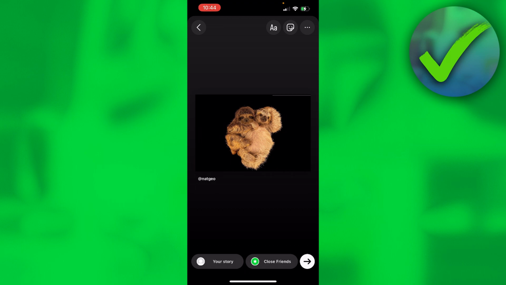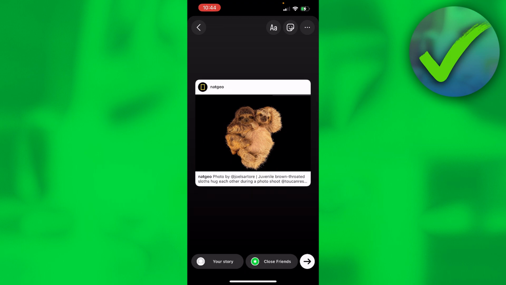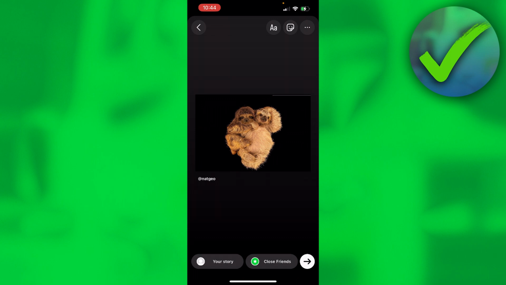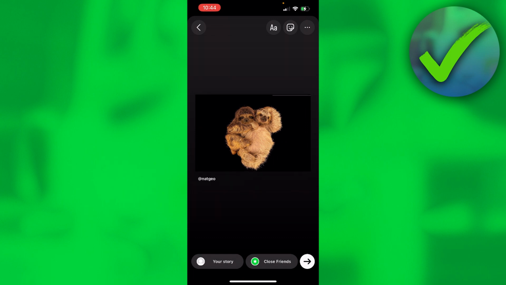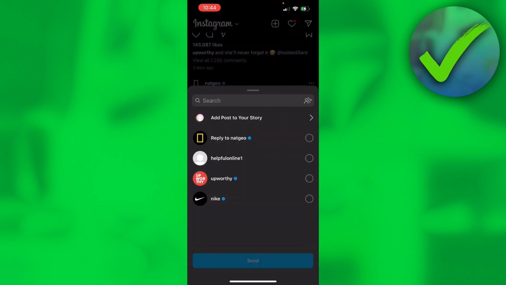And then you can also, for example, tap on it to show the caption as well. But if you don't want that, then yeah, you can just leave it like this. Simply click on your story, and now it will be added to your story.